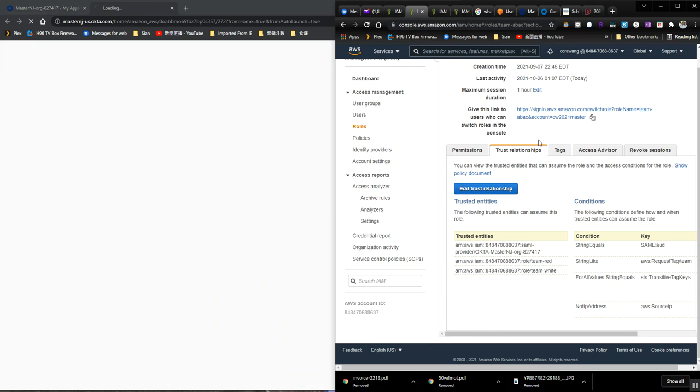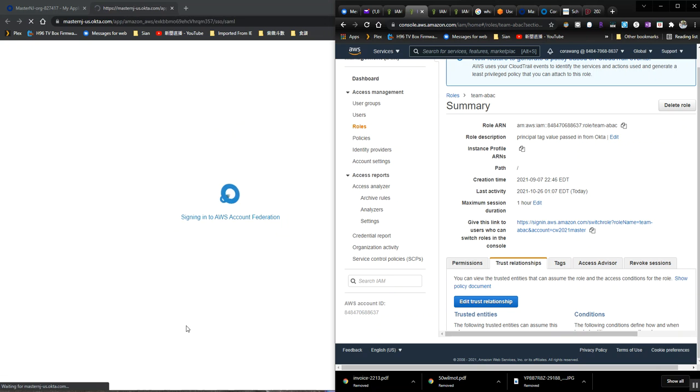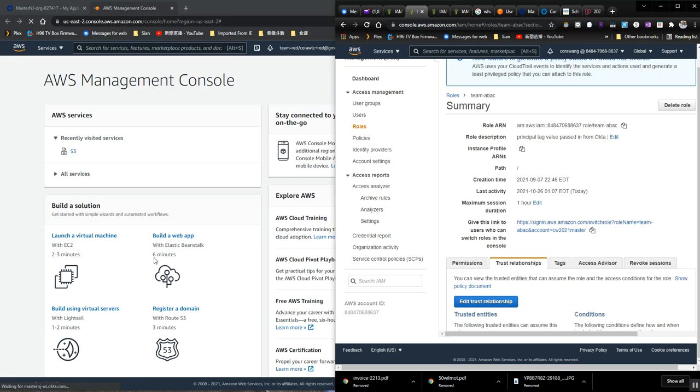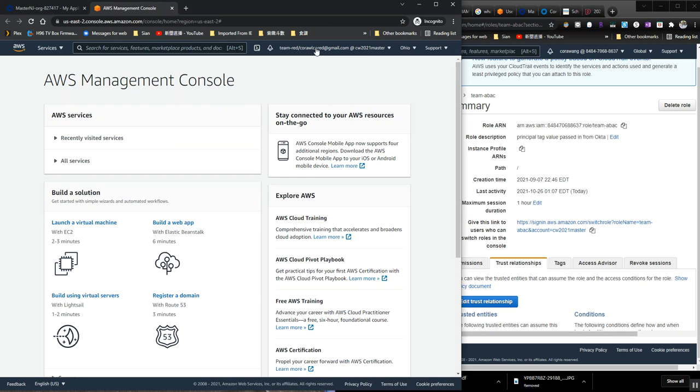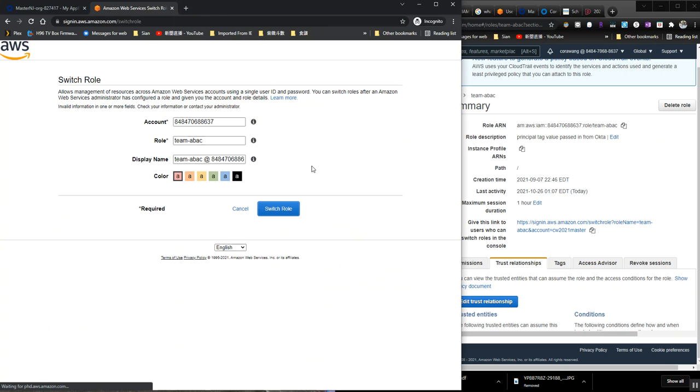But because I have modified my trust IP address from my Team ABAC role, it doesn't matter if I'm able to authenticate through Okta. I am still not able to do anything because now I no longer have the capability of assuming the Team ABAC role.